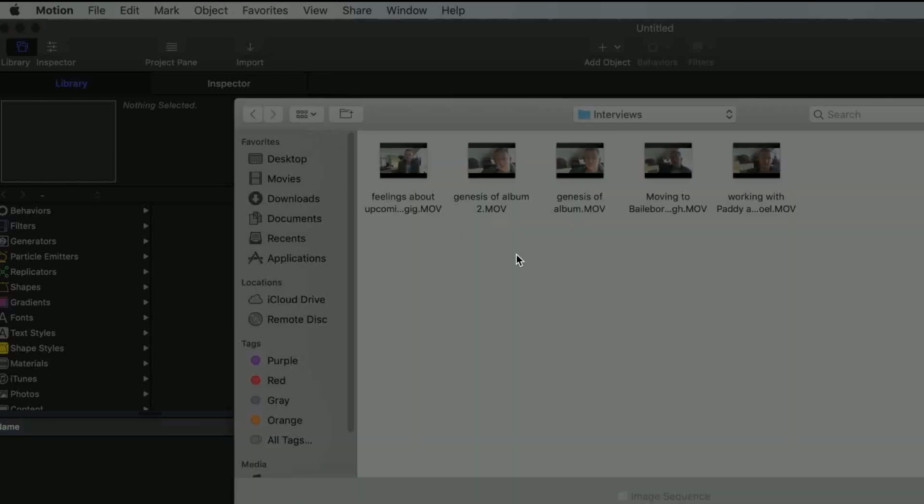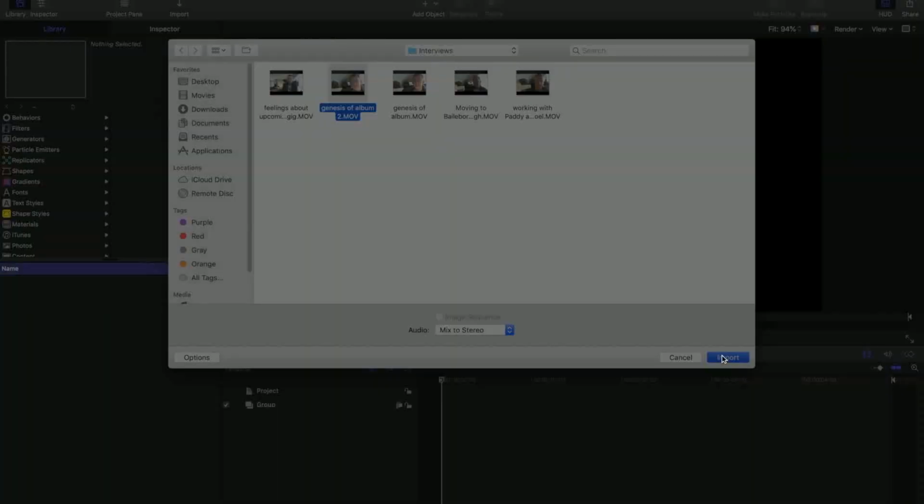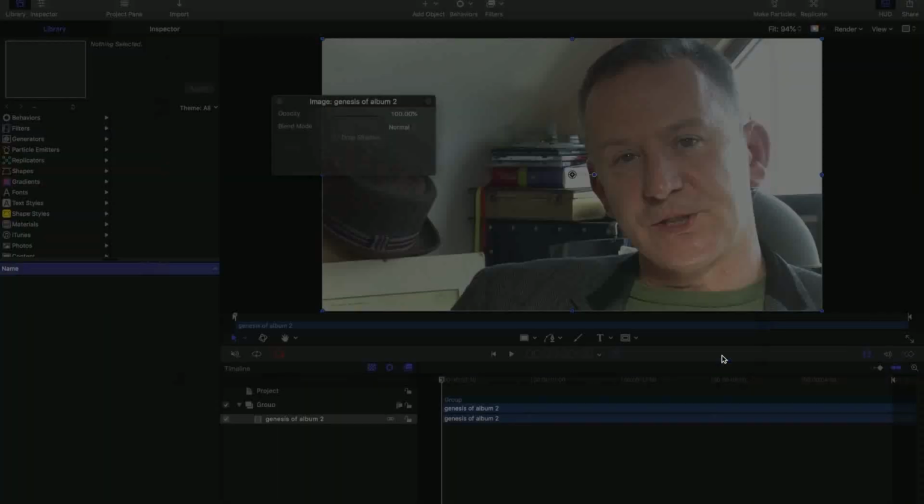And I'm going to select just a clip from another member of the band that we've been looking at. This is Dave Marr, who talks about the genesis of the album. So I import this. You can see it pops up on the screen. I'm going to highlight it and again going to go Shift Z just to ensure that the frame size is correct.